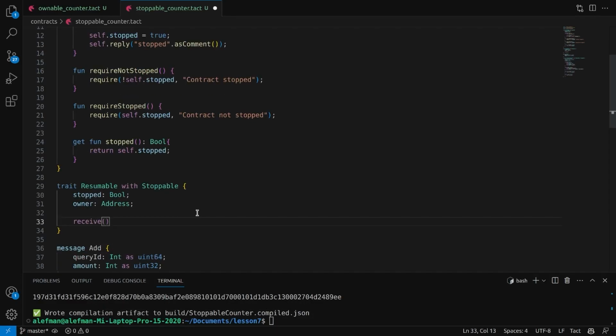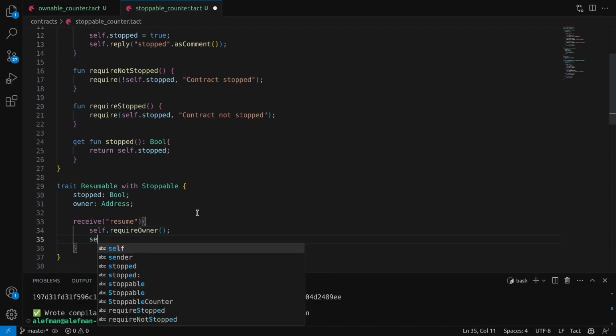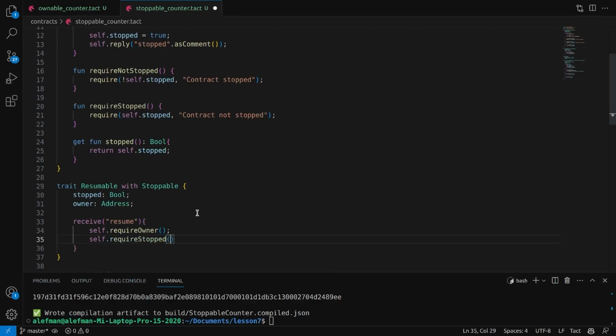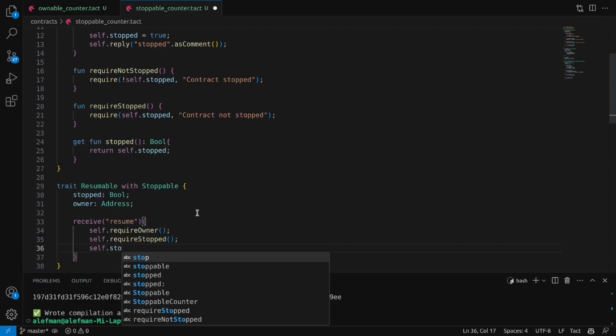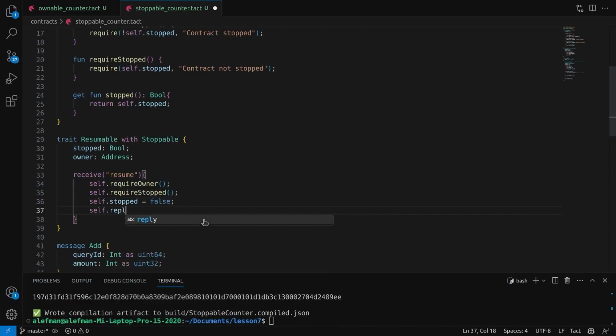It inherits from Stoppable and only implements one function, resume. That is, to resume our contract back to work. We write require owner and also require stopped. So in case the contract is stopped, this code will be executed. And then we change the stop flag to false. After changing the flag, we make a reply function that our contract has been resumed.